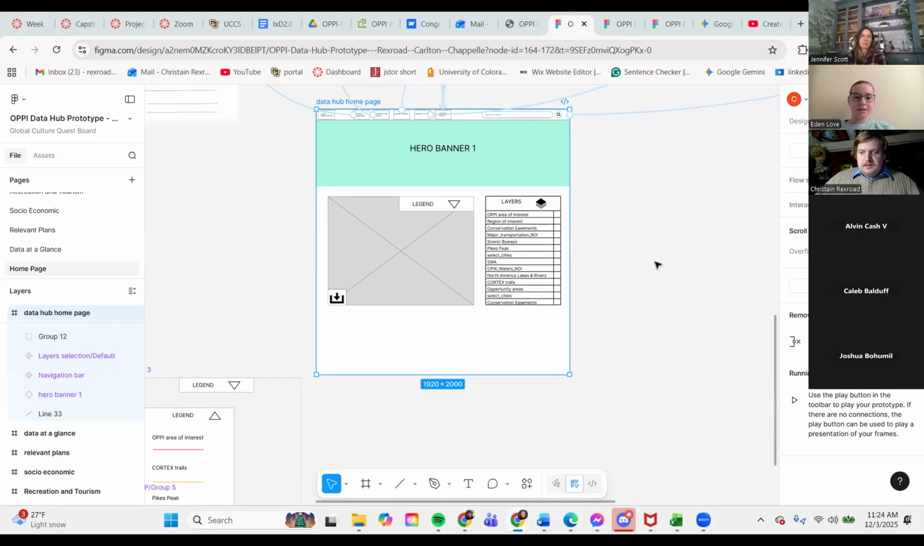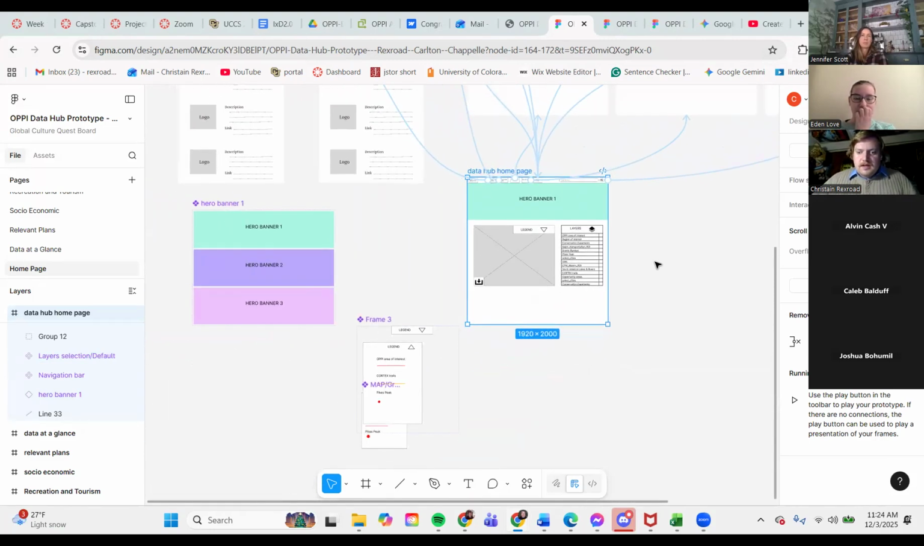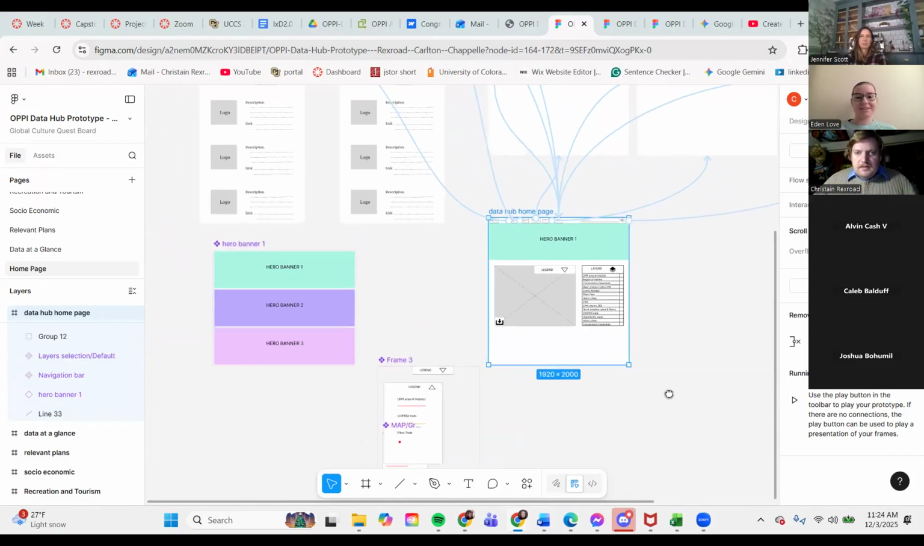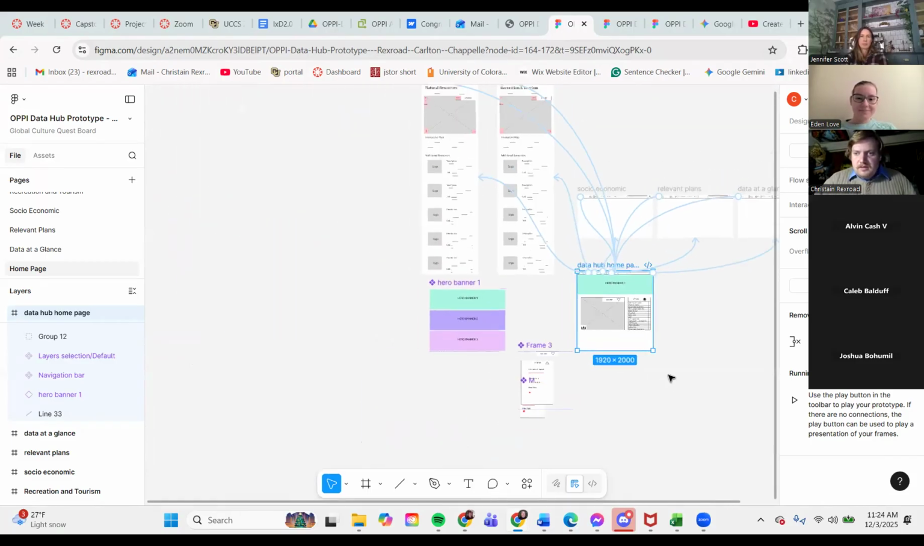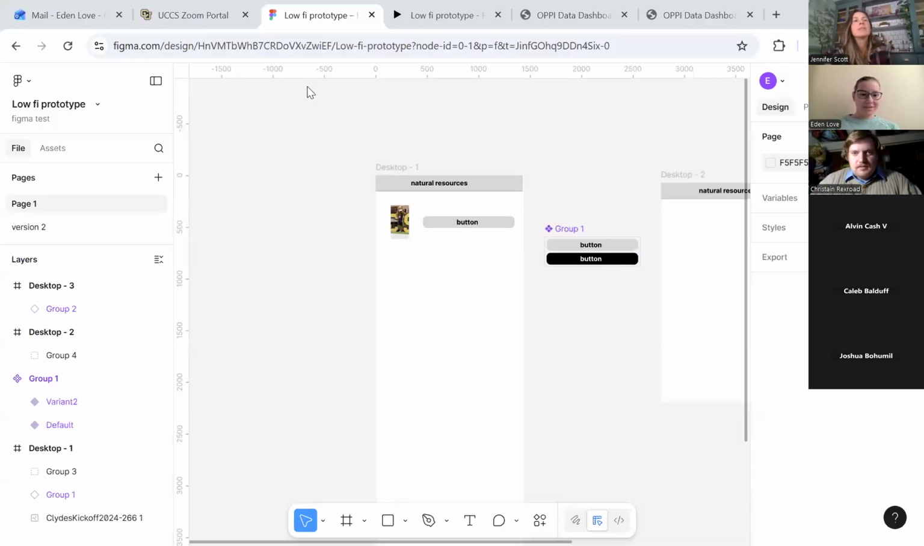Yeah, so can I share my screen just to show you with variants? Yeah. Do I need to stop sharing? Yes. You're all good. I'm not super used to this. Okay, stop share. Here we go. Okay. Okay, share. You should be on Figma now.